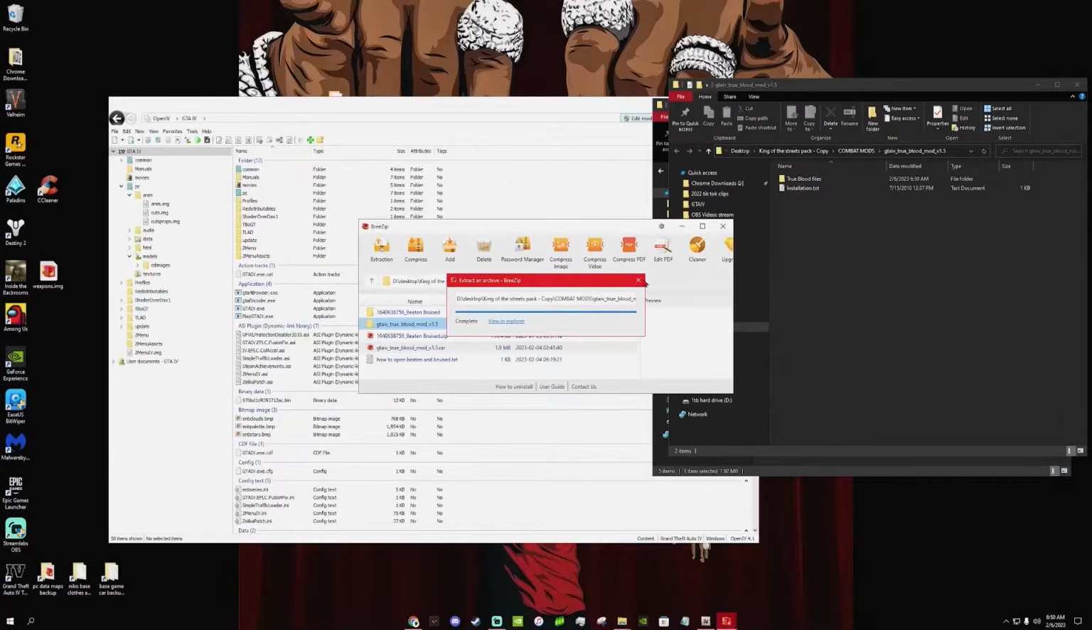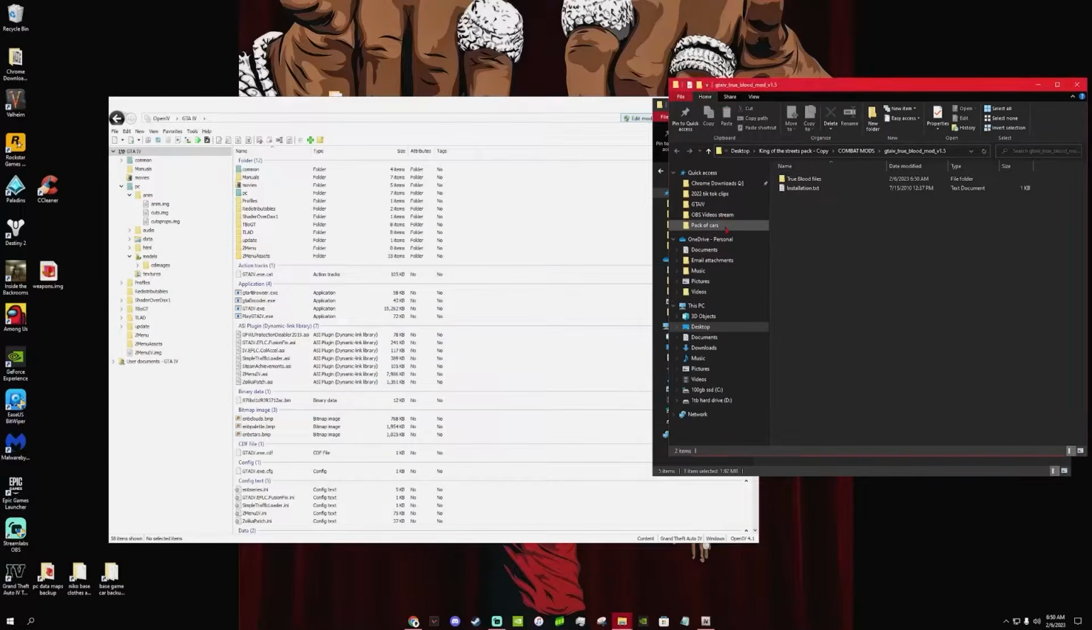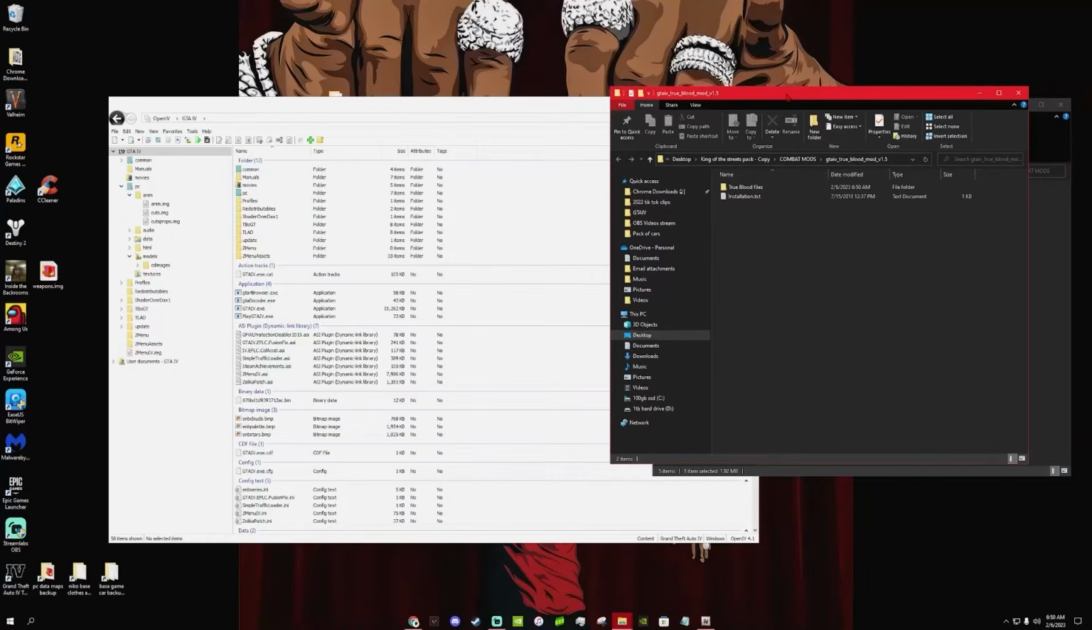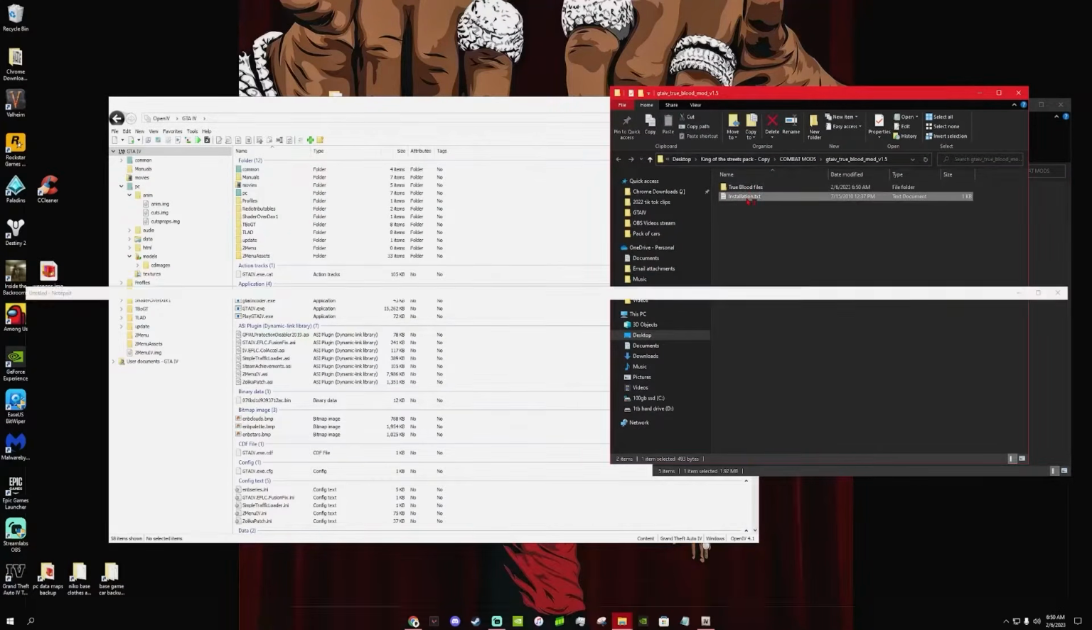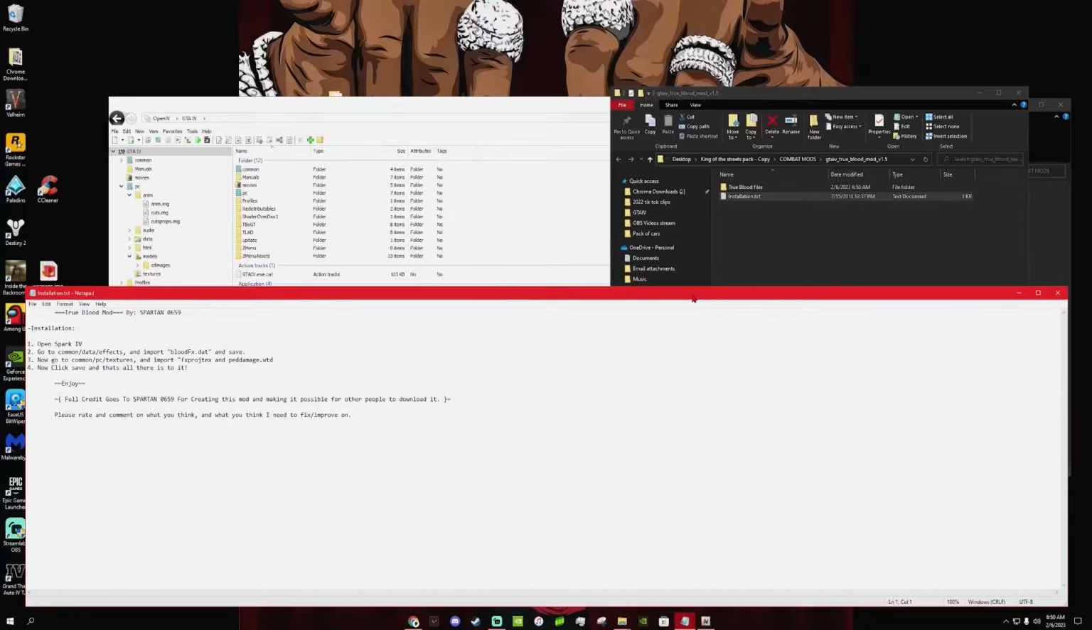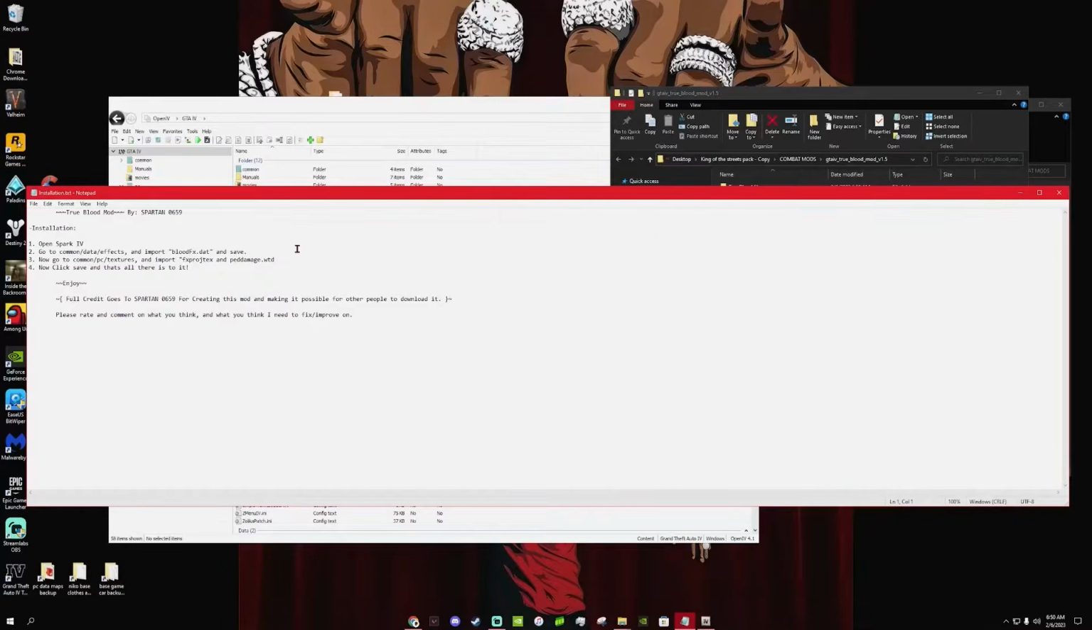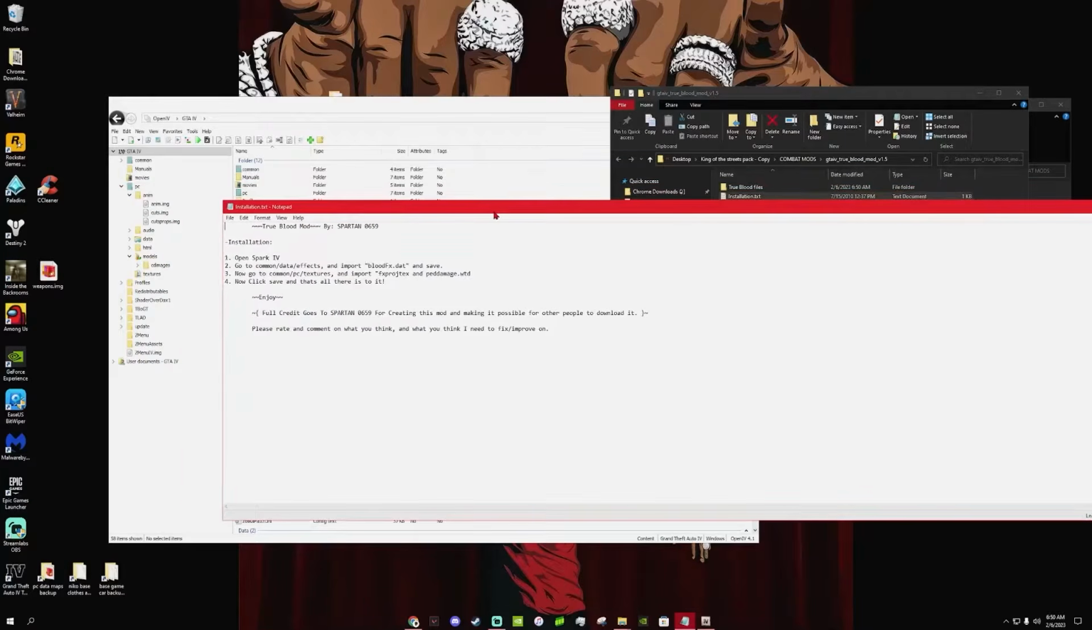Cool. Bring this over. Exit out of it. True Blood files. Installation right here. It says it right here. This is the guide. Alright, so this is for Spark. I don't use that. We use OpenIV. But the thing about it is it still goes in the same spot.